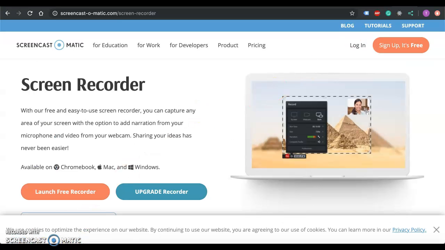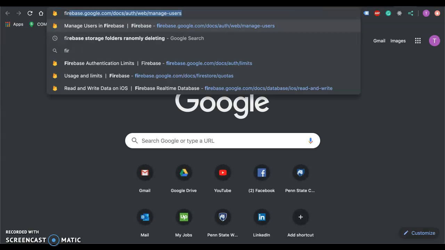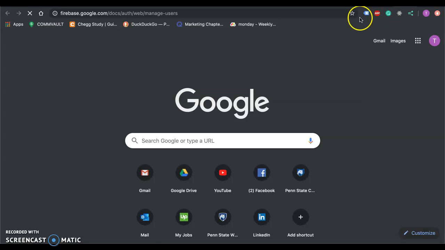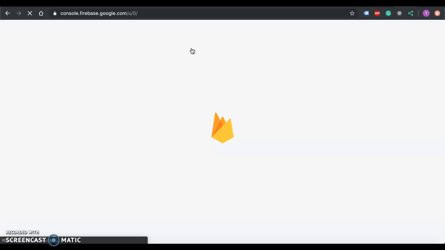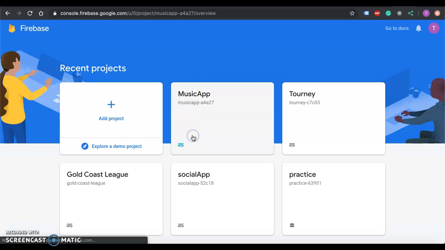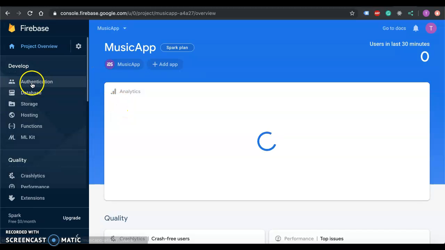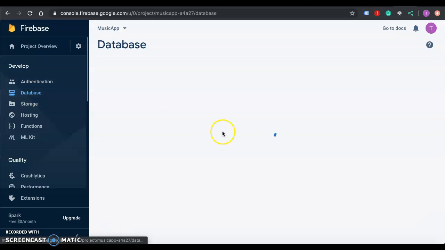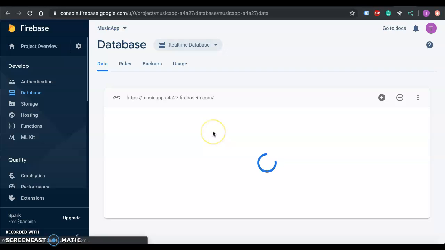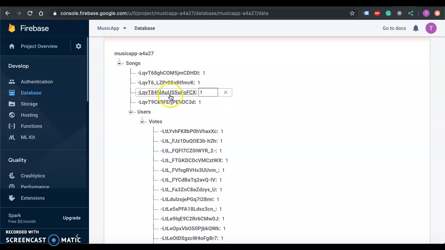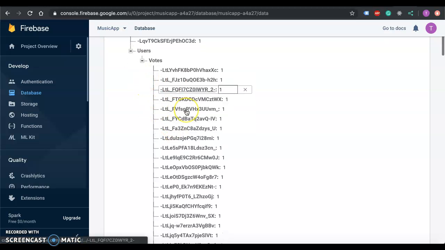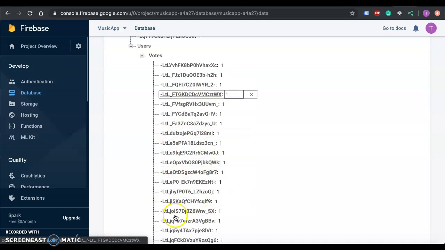And just to prove that the database saved it, with its unique vote per song, we can go back in. I've shown this in the previous videos. Go to the Music app, go to Database, Real-Time Database, and here we go. Each individual song that I have up there, the users, and each vote. So every vote is completely unique.